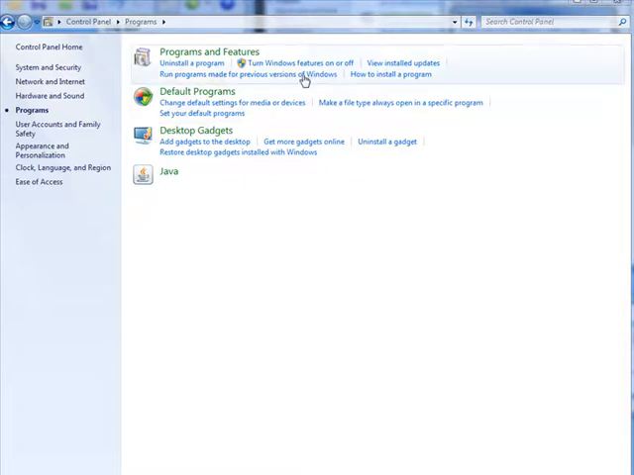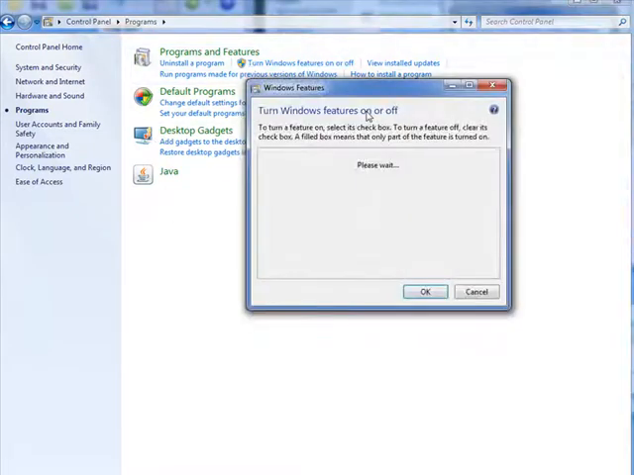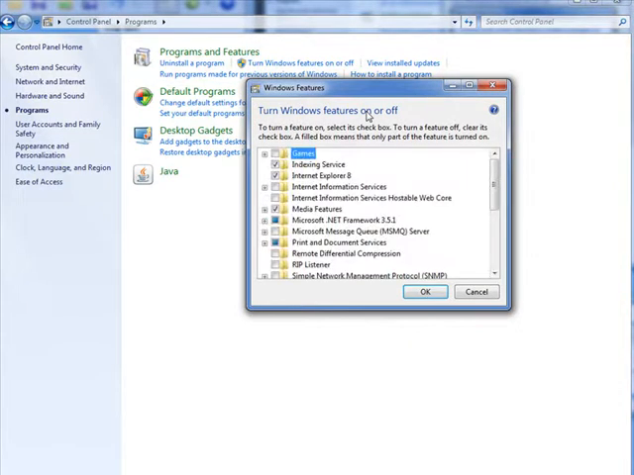Now, one other thing I should mention that will speed you up. Let's go back into Windows features for a second. I did not want to include this with the general turning off of Windows features because you may not want to turn this one off. And it's the indexing service.